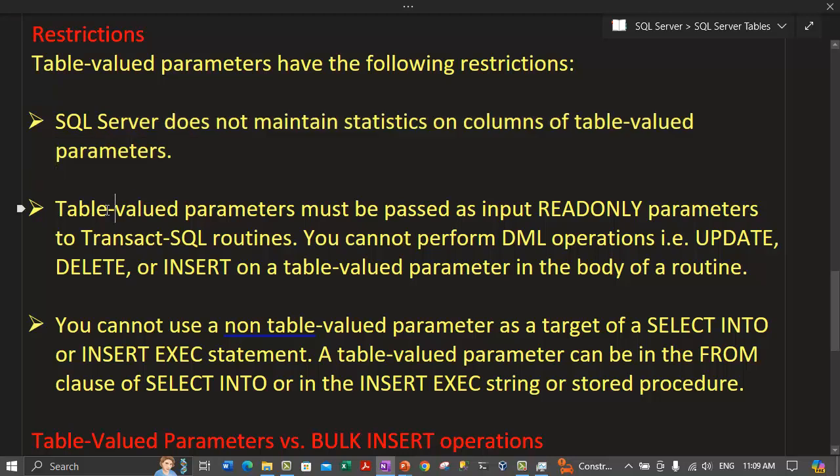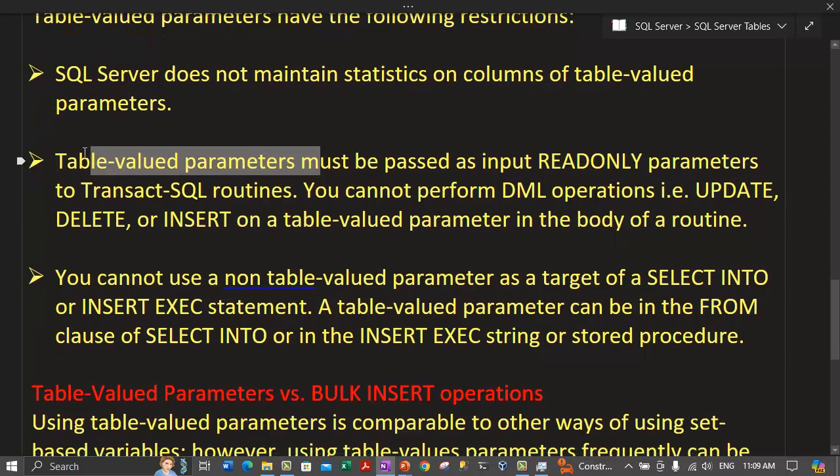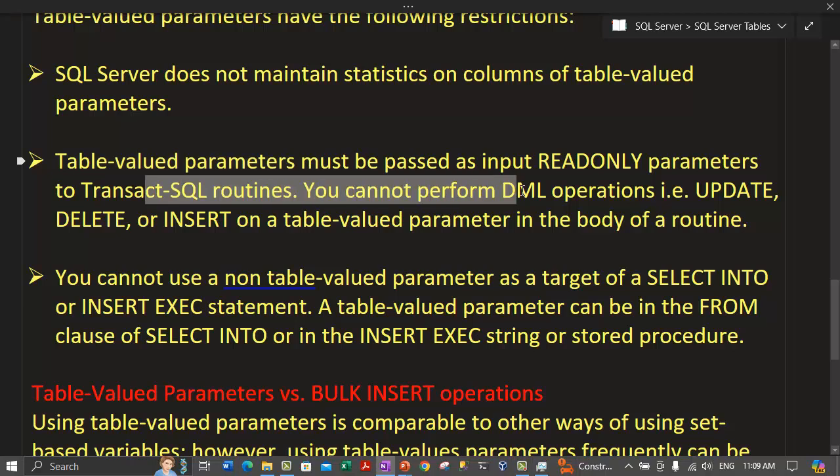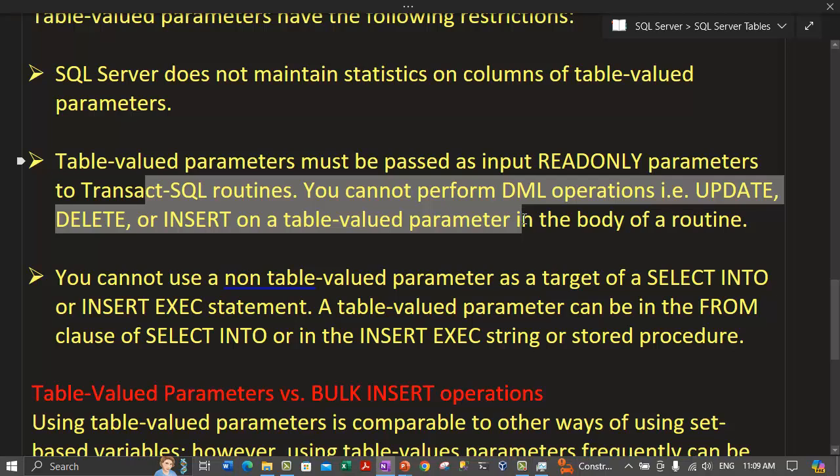Now we are done with the point that SQL Server does not maintain any statistics on columns of table valued parameters. The second restriction is that table valued parameters must be passed as input read-only parameters. So they can only be passed as input read-only parameters to the Transact-SQL routine. And we cannot perform DML operations, including update, delete, or insert, on a table valued parameter in the body of the routine. So we cannot modify these table valued parameters in a routine or stored procedure.